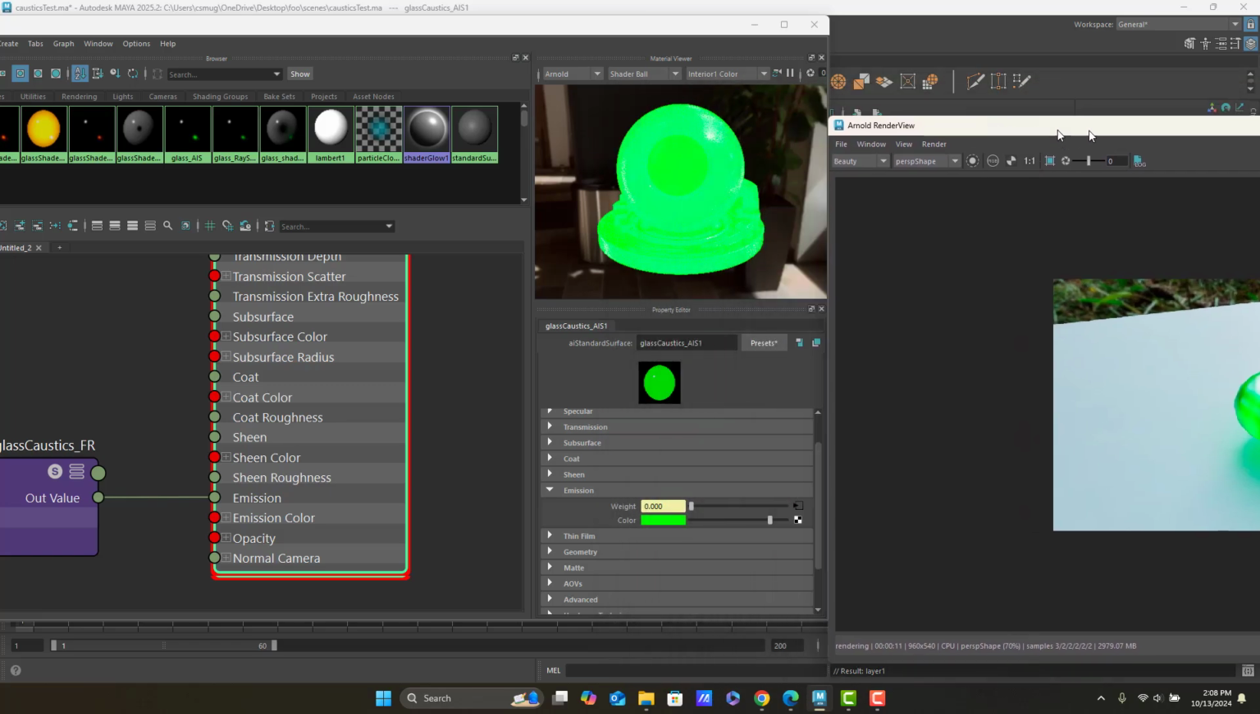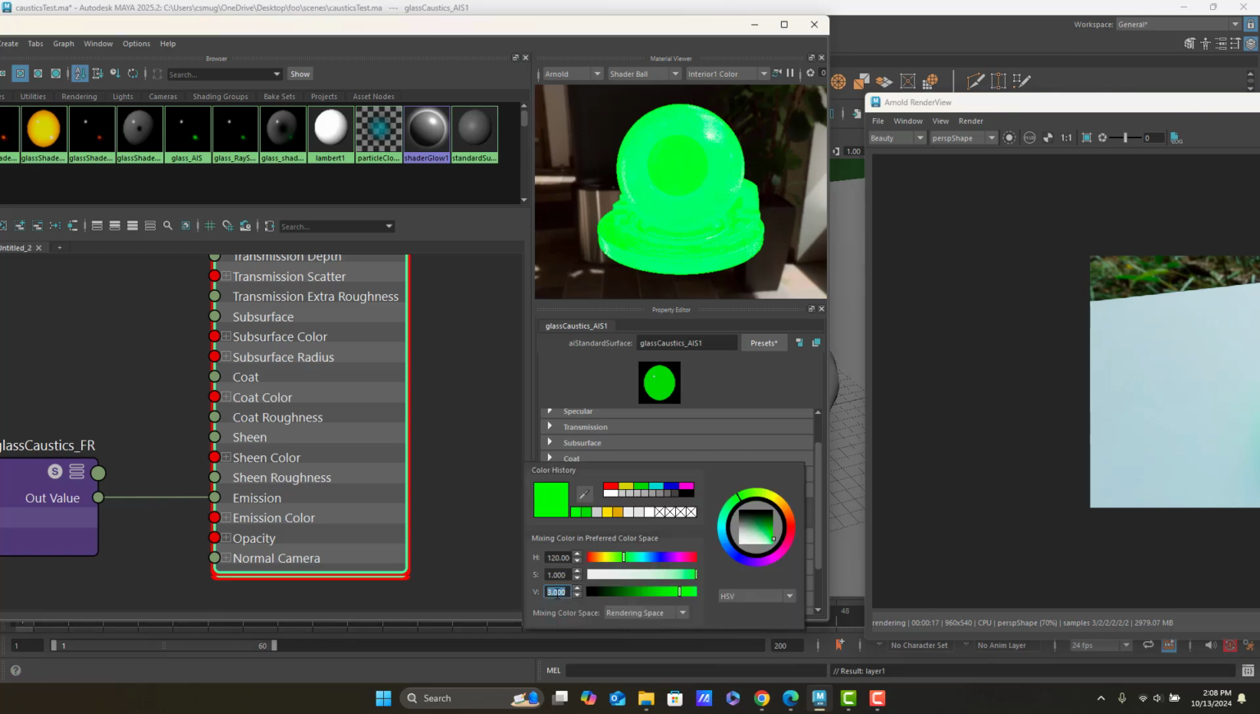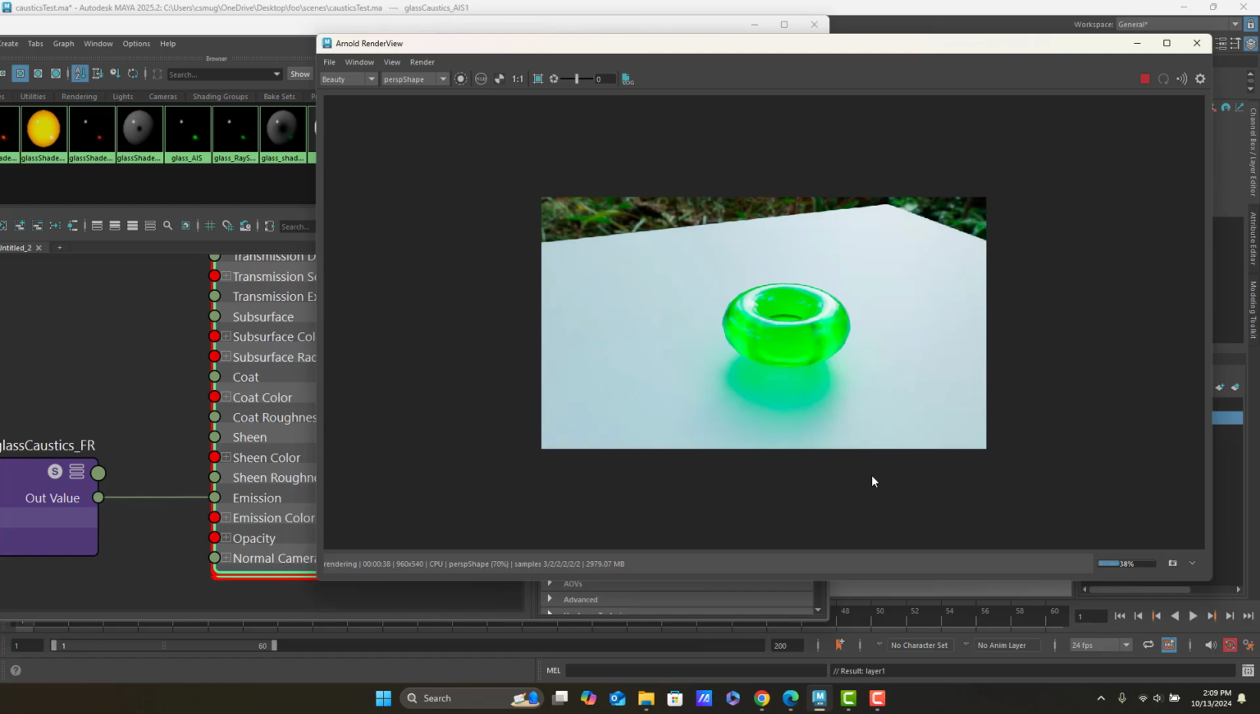So if you're just not seeing enough of your caustics, feel free to go into your emission, go into your color, and just crank that value really high. That will make your emission a lot stronger and will make your caustics much more evident. And you might want to do that if you're dealing with something like a precious stone of some sort, where the caustics would be really high. The torus, it's not going to be all that effective, sadly.